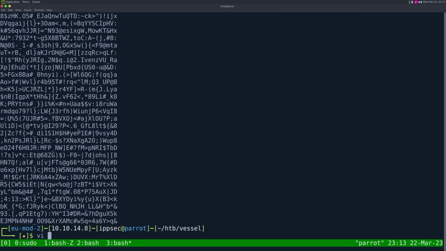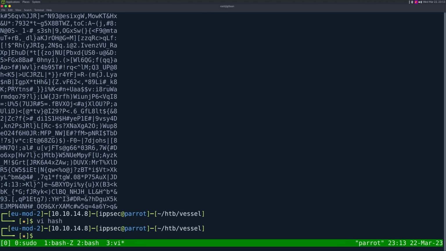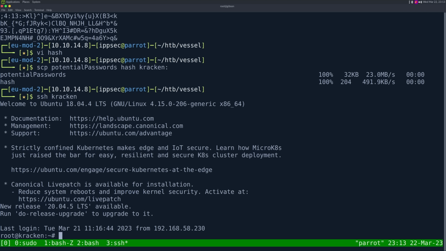So v hash, paste it in. And let's scp potential passwords and hash to my cracking box that I call the Kraken and go in there. So ssh Kraken. And I don't know if Hashcat can actually do this. I'm going to use John.